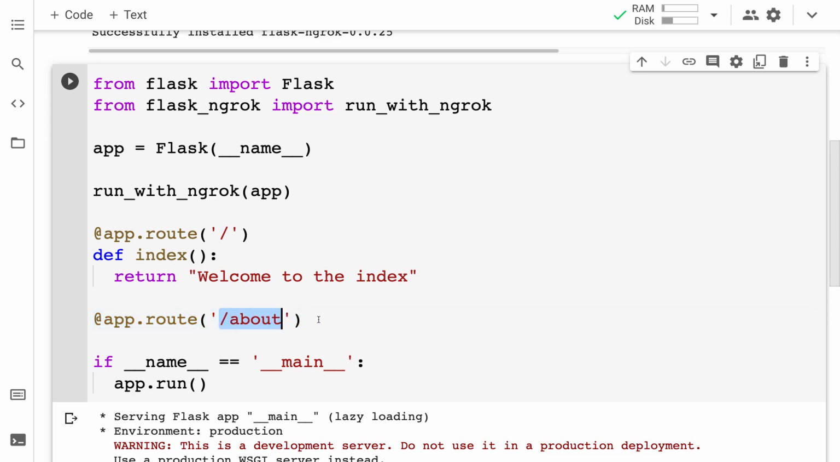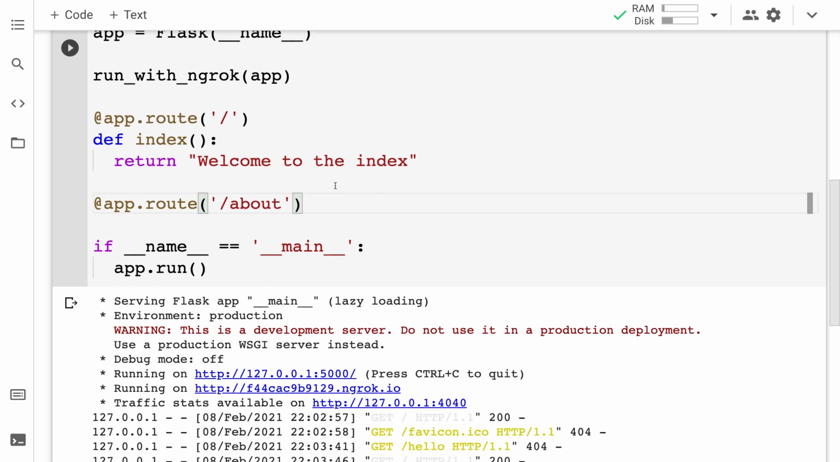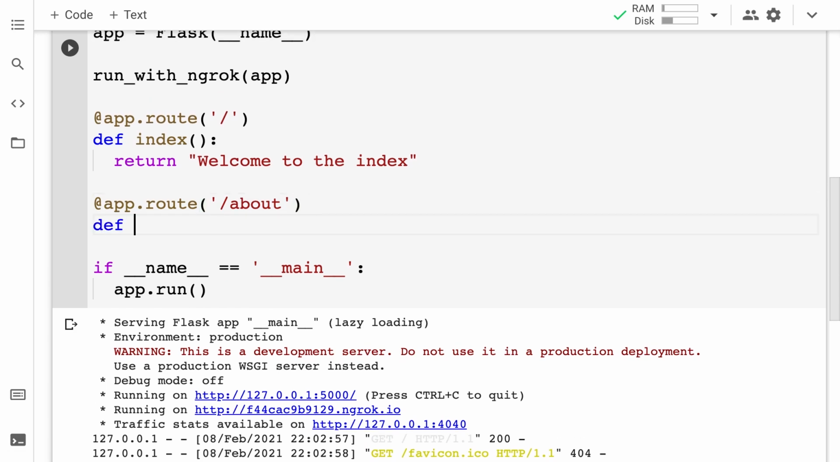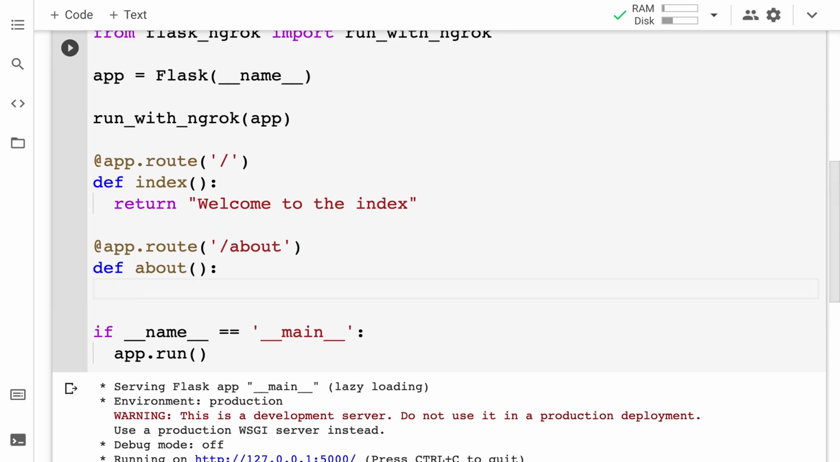So if the user goes to the about page, if my client goes to my website or my ngrok link here, /about, then I can define what I want to show them. So I'm going to define another function. It has to be a new name. I'll call this about to match the about page. And then I can return some new string here, such as about us. So now I'm handling two pages, the index and also /about.